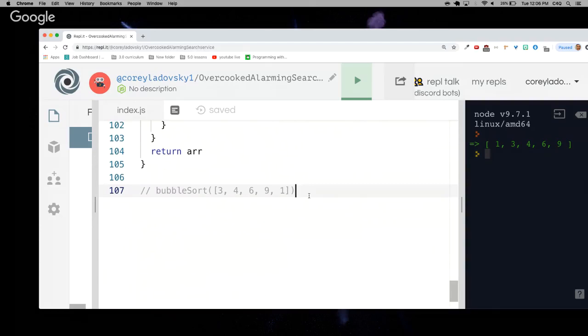Now there's a second function that happens with merge sort. That's a merge function. What a merge function does is it takes two sorted arrays, and it returns one sorted array. One.